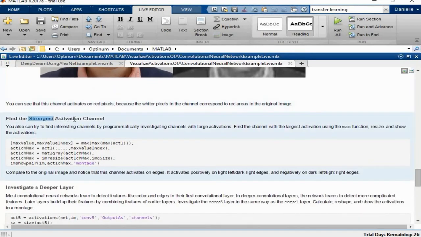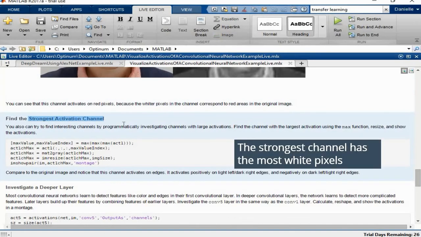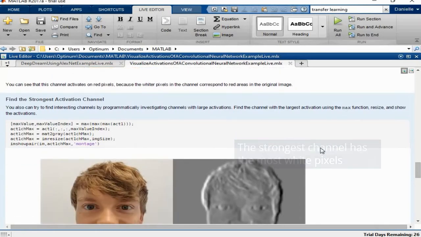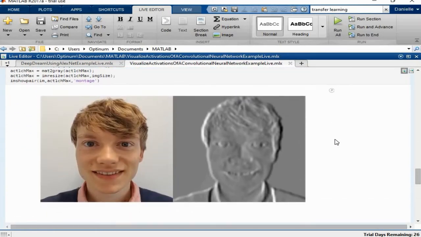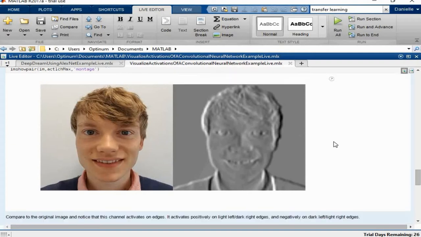We can also find the strongest activation channel using some form of thresholding. So we want to try and find what the strongest activation channel is in this first convolutional layer. And this looks a lot like an edge detector.